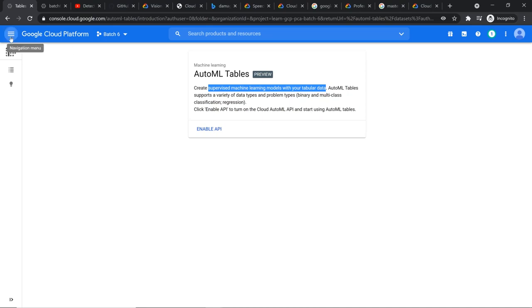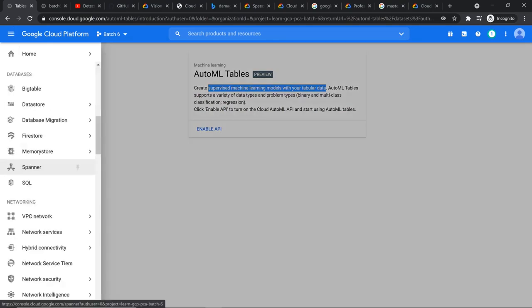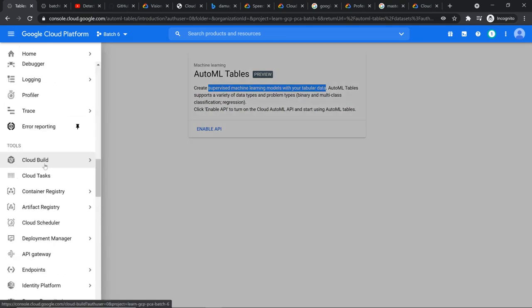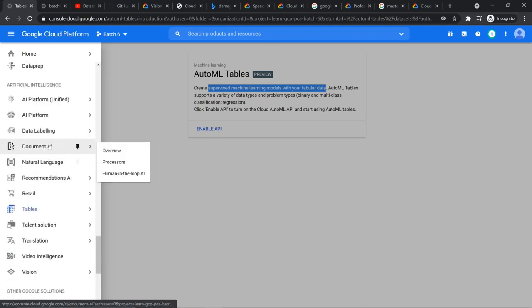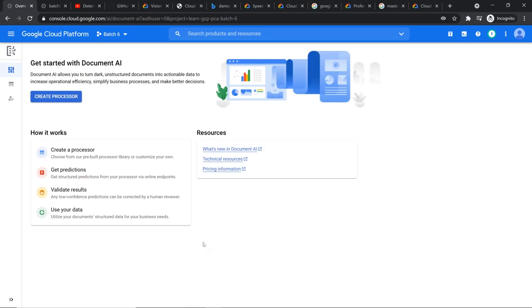And there's one more product. I'm just checking because they keep changing the state from general availability to beta to preview, all those things. So Document AI, let me see whether it is... okay, this is another product which you can use basically mostly on documents.